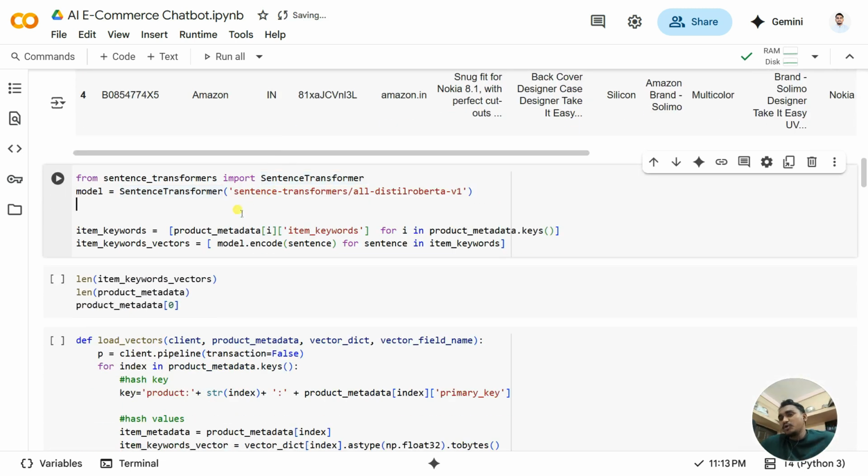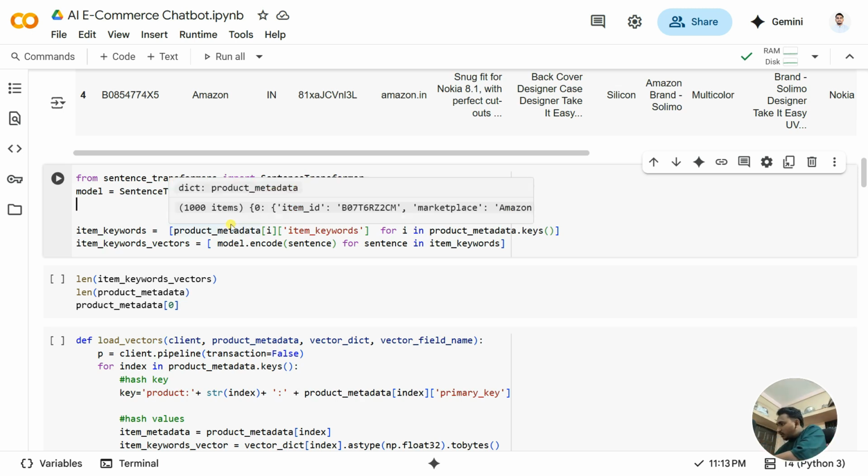And after that, you can see we just imported the SentenceTransformer from sentence_transformers. So from sentence_transformers, you import SentenceTransformer and create a model of that, the all-distilroberta-v1. So it's not needed at all right now.